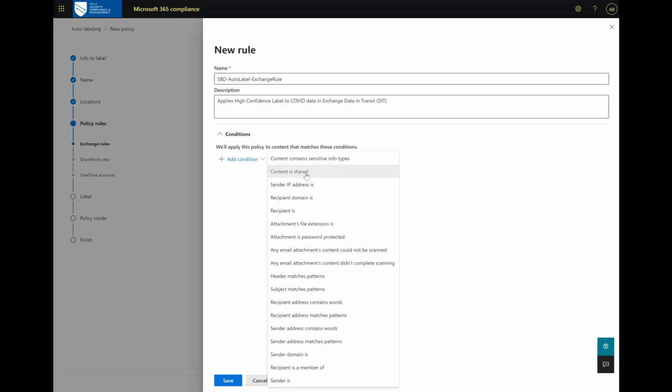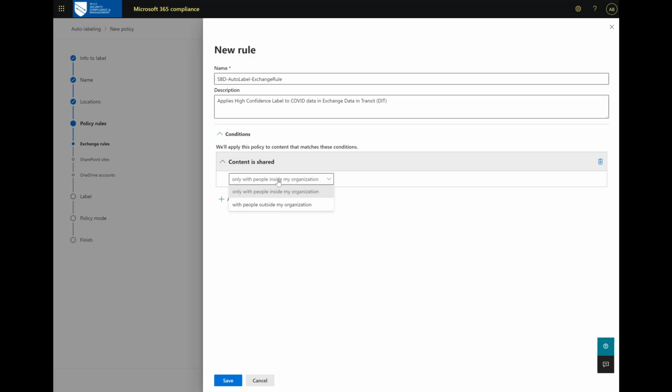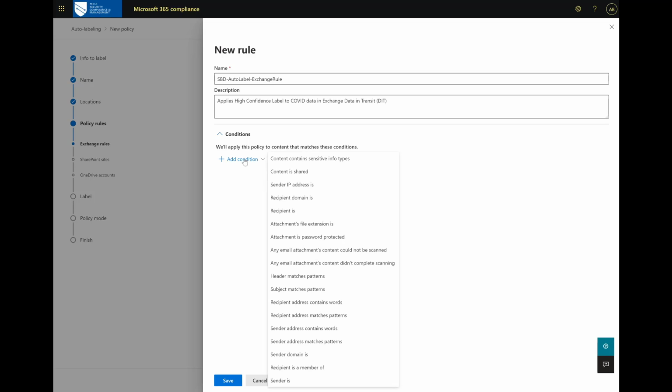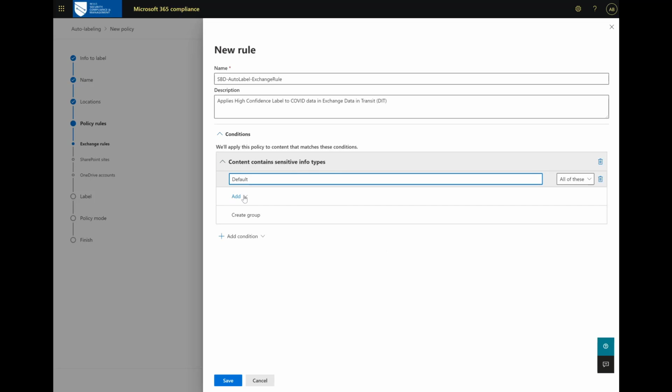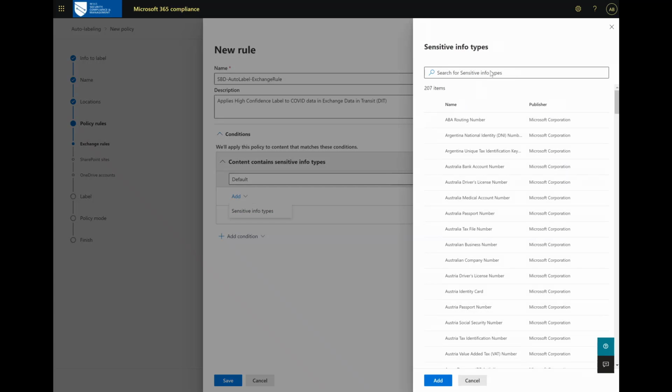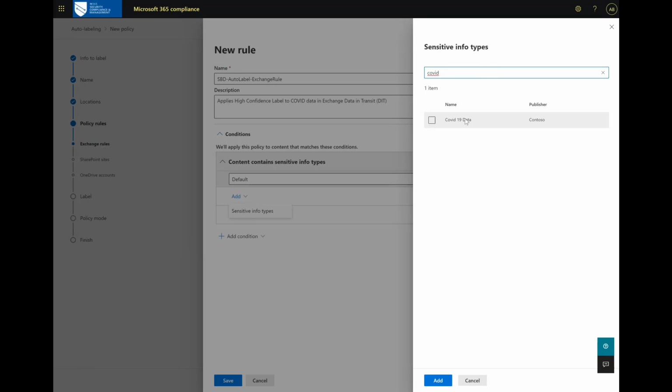We can say, for example, if the content is shared internally or externally, or we can just not define that and it'll apply to content that's shared both internally and externally. For this particular use case, we want to apply that to content that has that custom sensitive information type within it. So we're going to say content contains sensitive information types, click Add, then choose sensitive information types. Once again, we can search for it by typing COVID, enter, and you'll see that it pops up here.